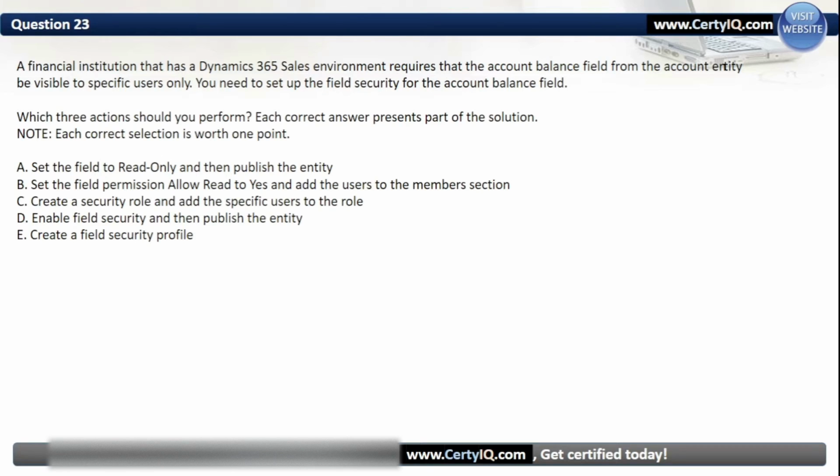You need to set up the field security for the account balance field. Which three actions should you perform? Each correct answer presents part of the solution. Note, each correct selection is worth 1 point. Our options are A. Set the field to read only and then publish the entity.